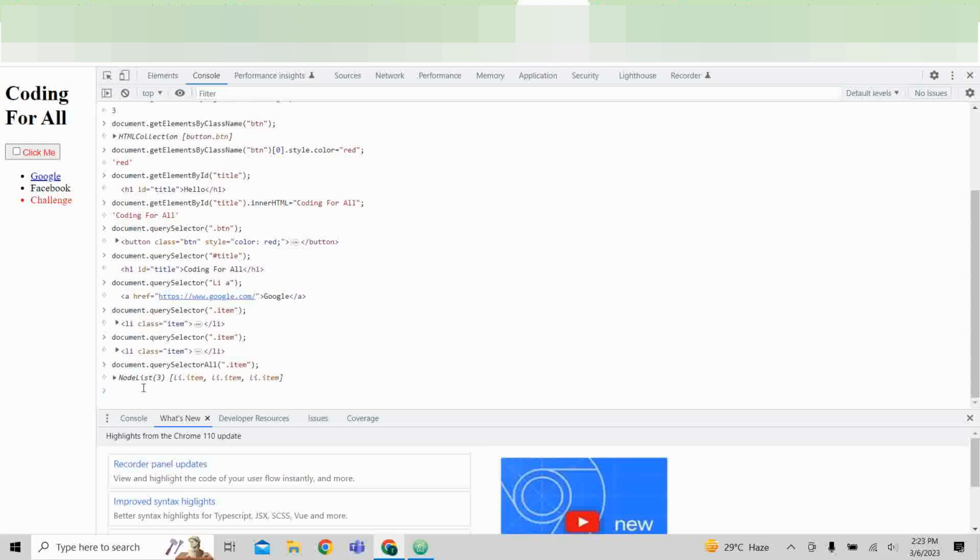Now which method do you think is the best one among these? Write in the comment section below. Whereas I would say query selector is the best one, but you should try after trying all the methods.